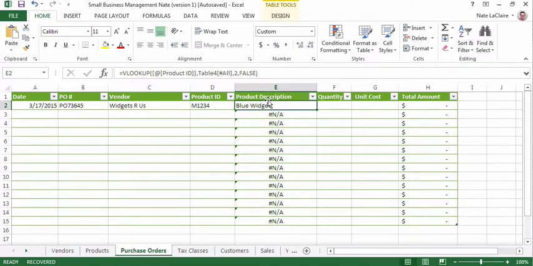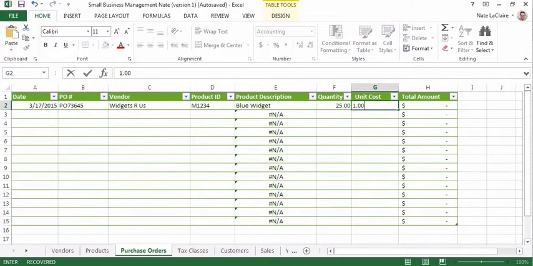The product description will automatically fill in. Type the quantity that you're ordering and how much you're paying for each of that quantity. And it will automatically calculate the total amount.